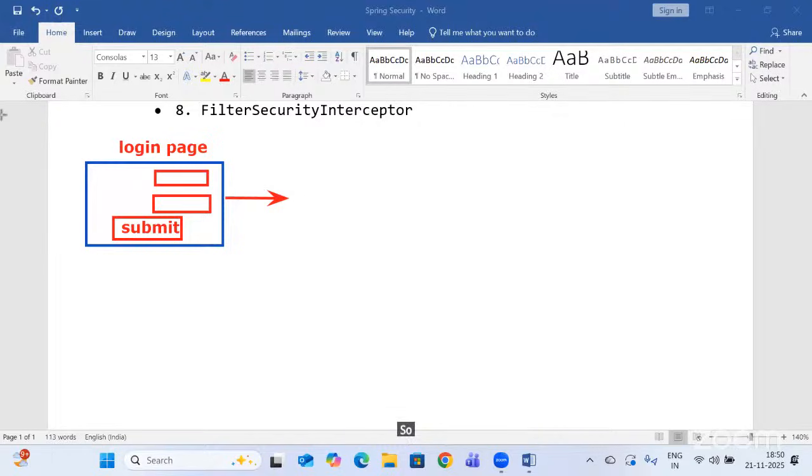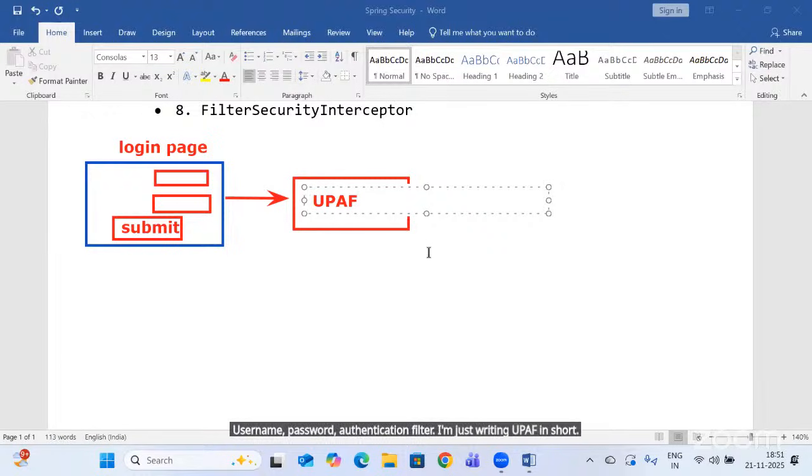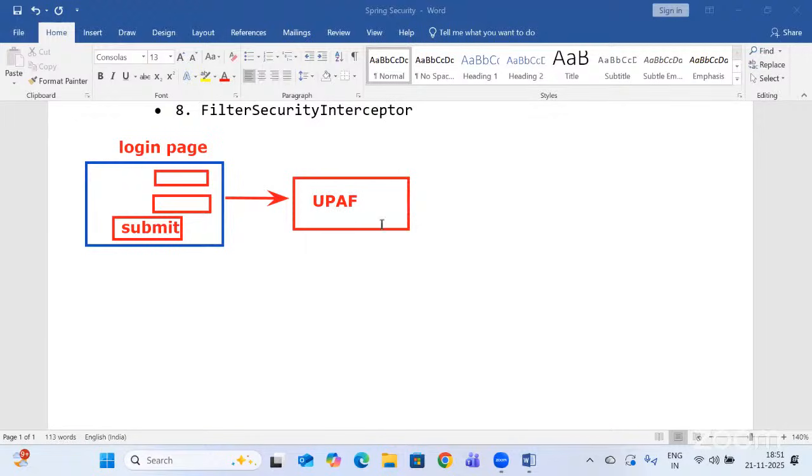So there is a filter. That filter will intercept this request. This is called username password authentication filter. I'm just writing UPAF in short. Right? And what this filter will do, it will prepare one authentication object.